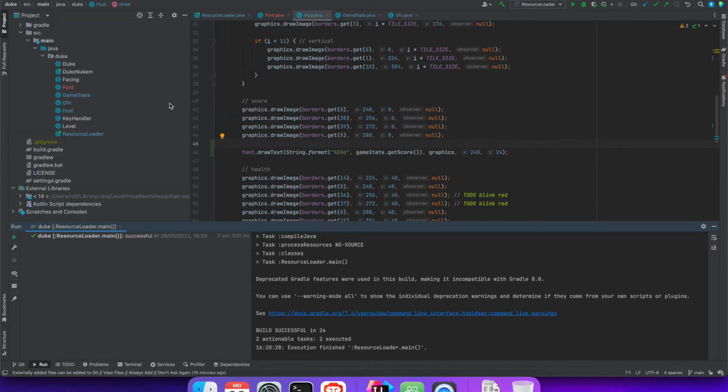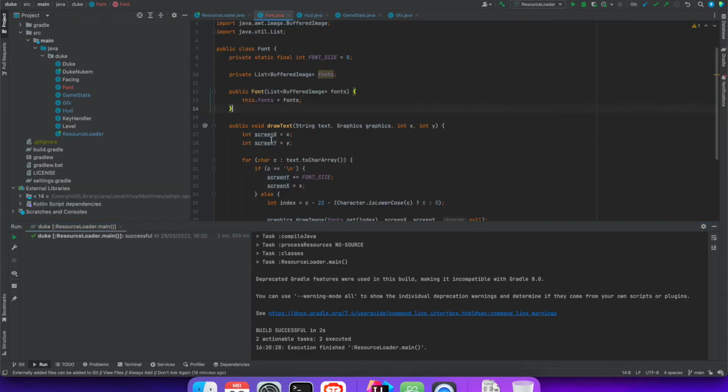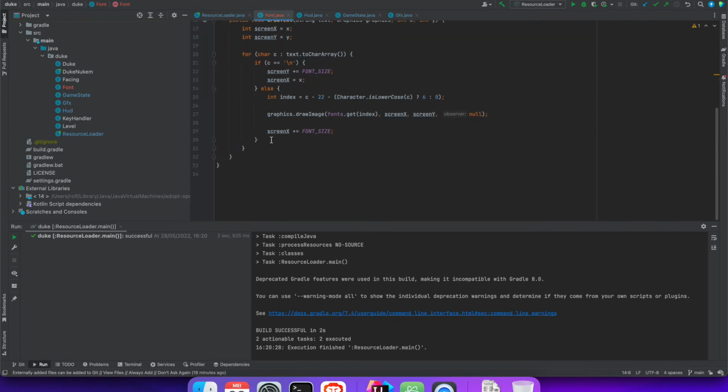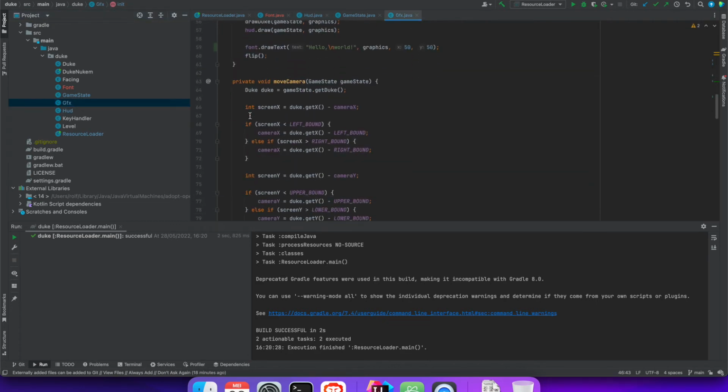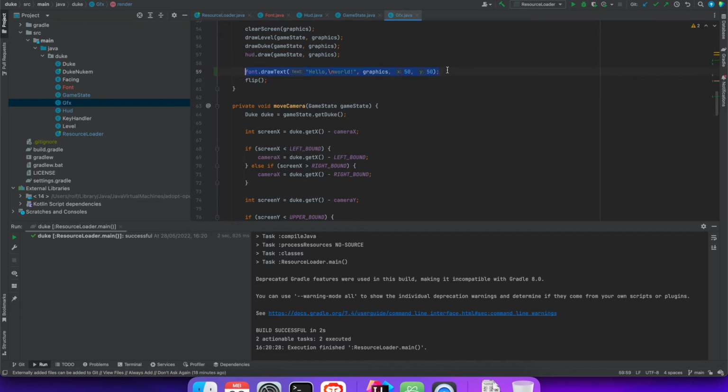All right, so now that we got that font stuff out of the way, I think for now displaying the score is good enough. We'll display the text boxes and stuff when we do the menus and the cutscenes and all that kind of stuff. So let's just remove our hello world text here.